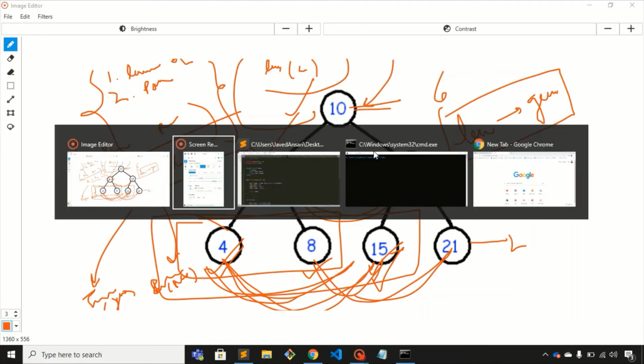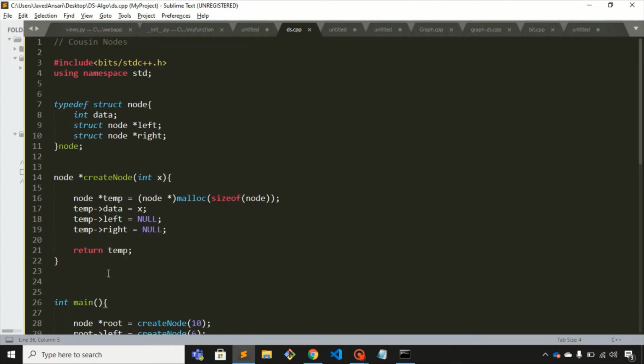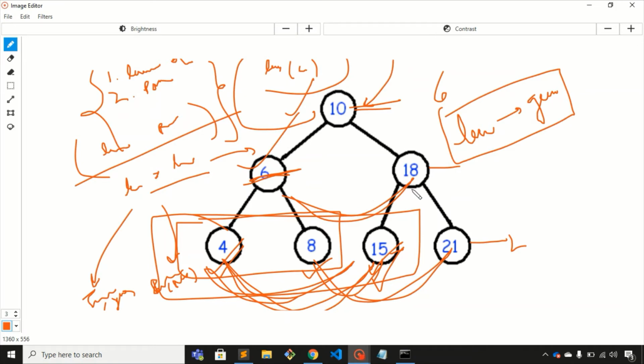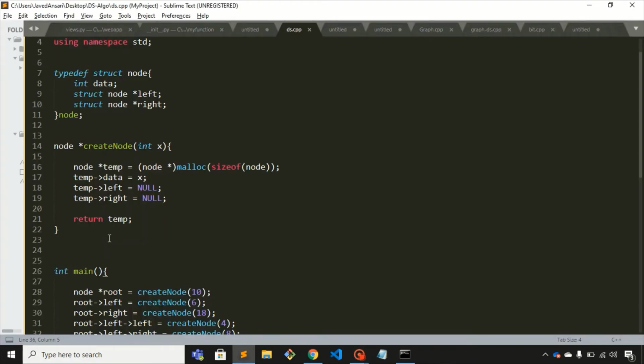Now let's try to build this logic. This is the basic program for this tree, and the node values are also similar. What I'll do here is create a BFS function, so void BFS, and here I'll pass the root node.